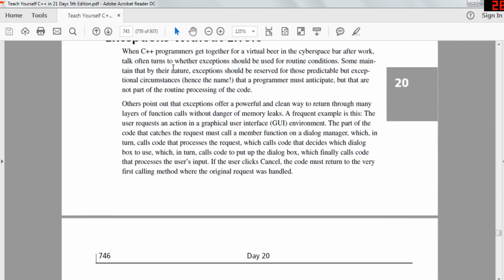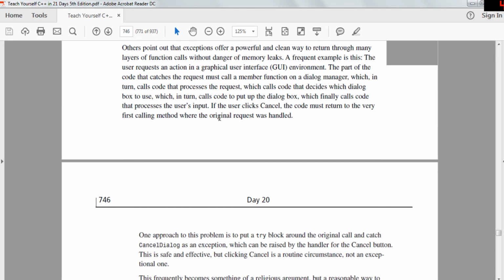When C++ programmers get together for a virtual beer in cyberspace after work, they talk about when exceptions could be used for routine. Some maintain that by their nature, exceptions should be reserved for those predictable but exceptional circumstances that a programmer must anticipate and that are not part of the routine processing of the code. Others pointed out that exceptions offer a powerful and clean way to return through many layers of function calls without the risk of memory leaks.